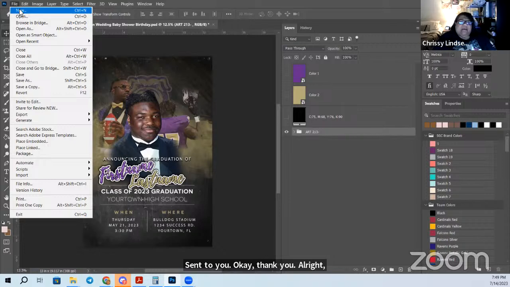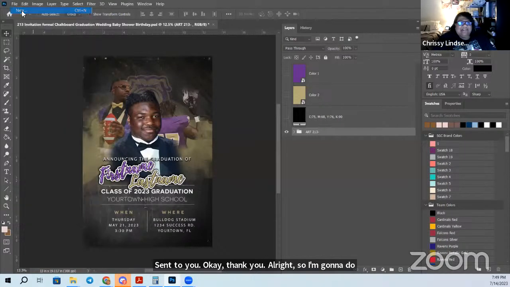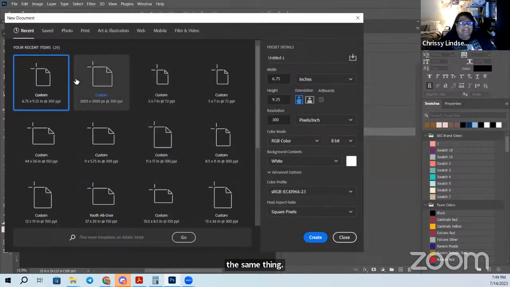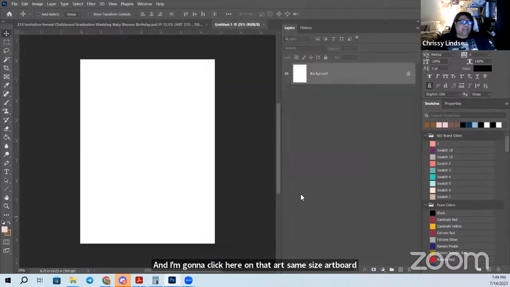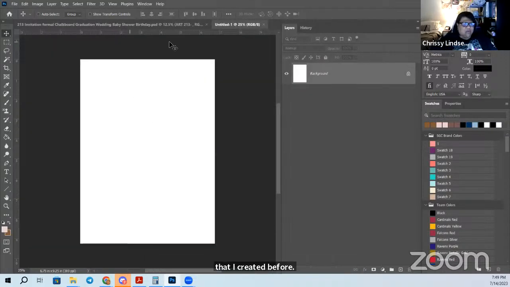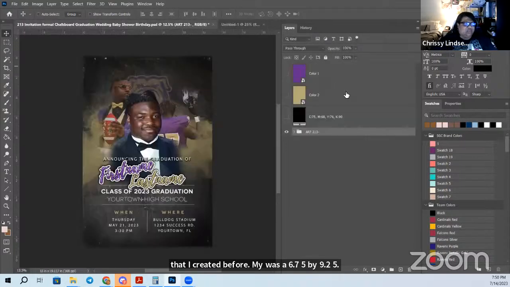All right, so I'm going to do the same thing. I'm going to open up a new artboard, and I'm going to click here on that same size artboard that I created before, which was a 6.75 by 9.25. Okay. And now I'm going to go over here to my template.